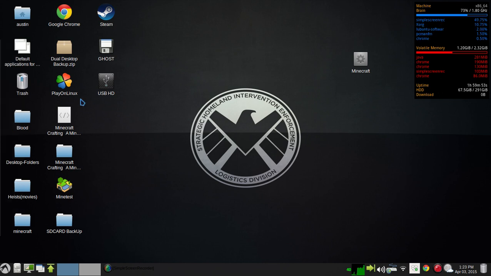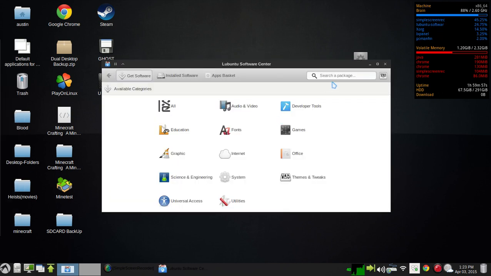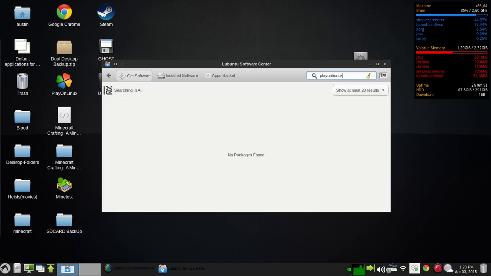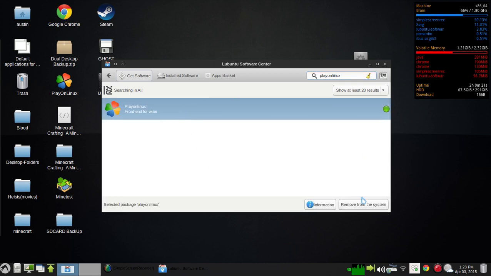You can get Play on Linux in the Software Center on Lubuntu, LXLE, and Ubuntu. Just search Play on Linux, and it should come up. Sorry, my computer is so slow. It'll come up like this, and you can either install it in the terminal emulator, or you can add it to the apps basket, which would originally be here if I didn't already have it installed.